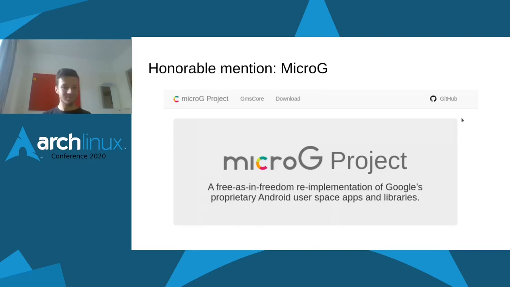And so MicroG is a system level re-implementation of Google's proprietary services that is supposed to look like Google's own proprietary services in front of other applications, so that they can actually run without having any proprietary Google services. I haven't tested it myself because my phone is bootloader locked, so I can't root it, I can't install MicroG. But lots of people have tried it, and it seems to work for the majority of cases, so that's pretty promising.